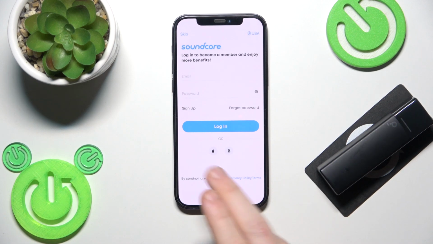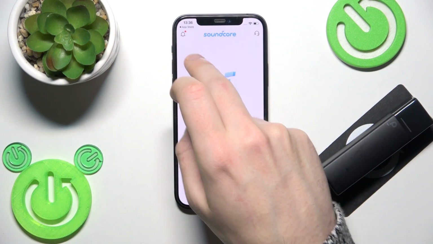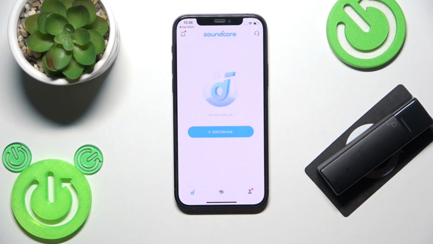Hello, agree. You can log into your account, and I'm just skipping it. Hello. And we did it!